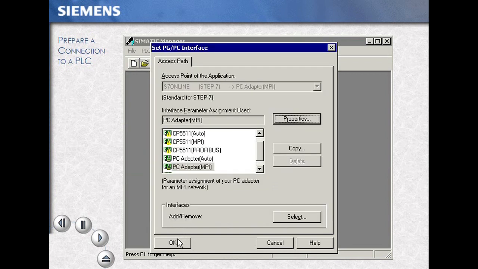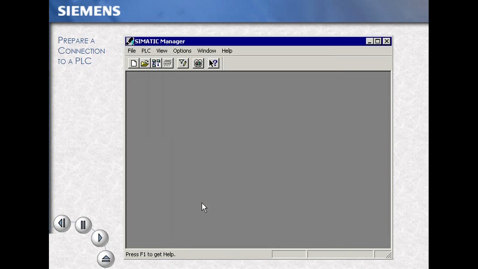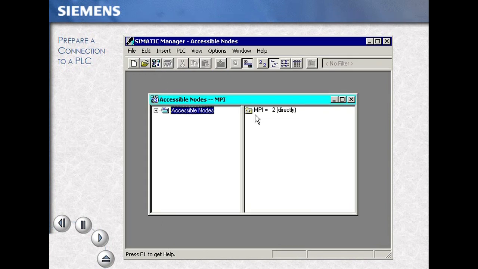OK your local connection, and OK your configuration settings. This builds the path for your online connections. To test it, select Accessible Nodes. This builds a connection to your PLC.